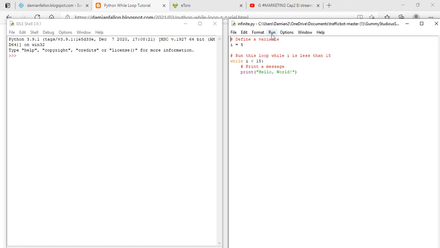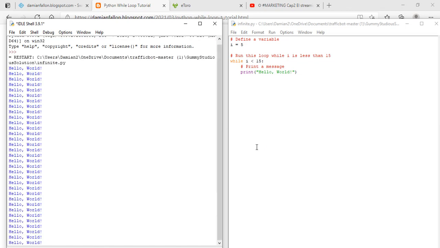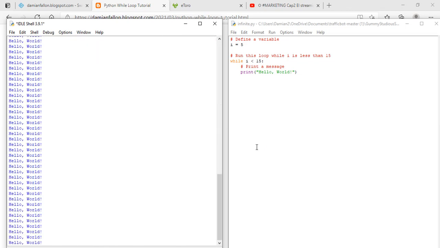Running the module, and that will continue and continue. So how do I come out of this? Is it Control and C? Control and C, and as you can see, it creates a keyboard interrupt.